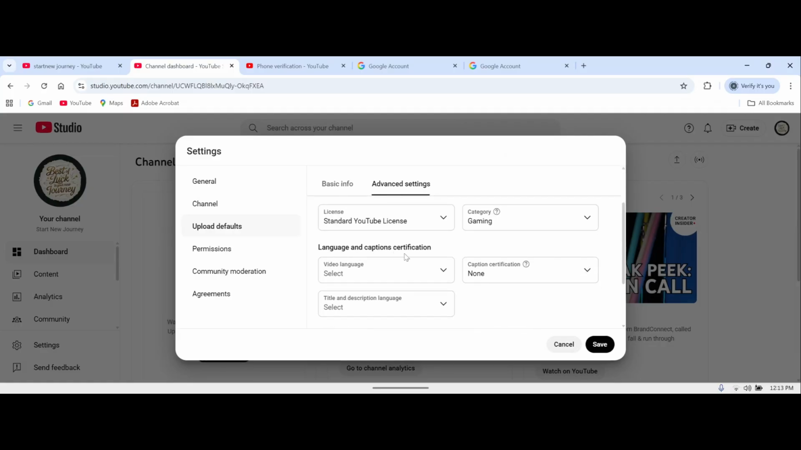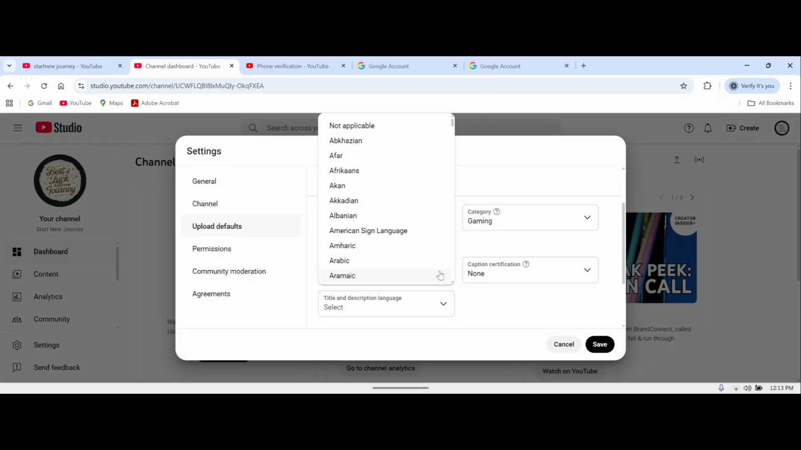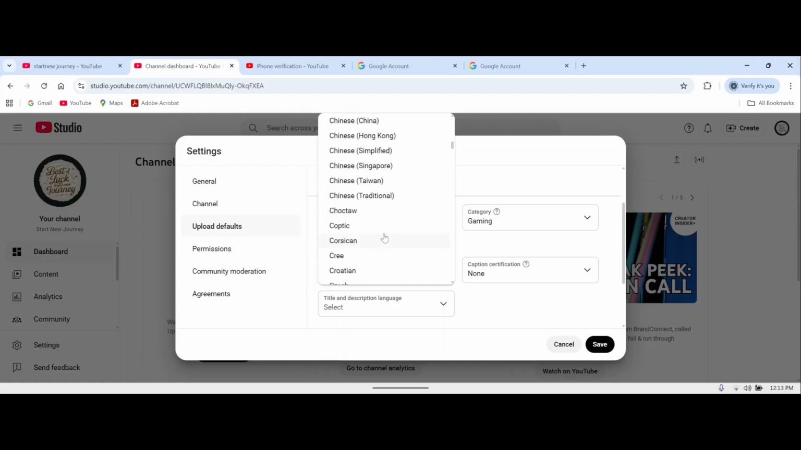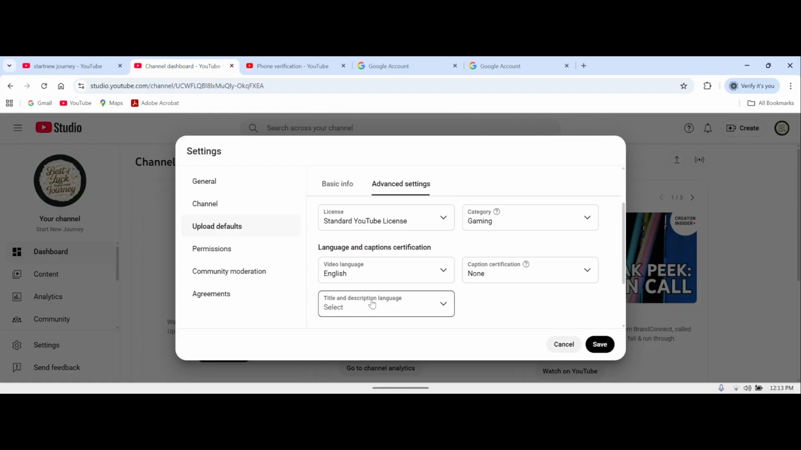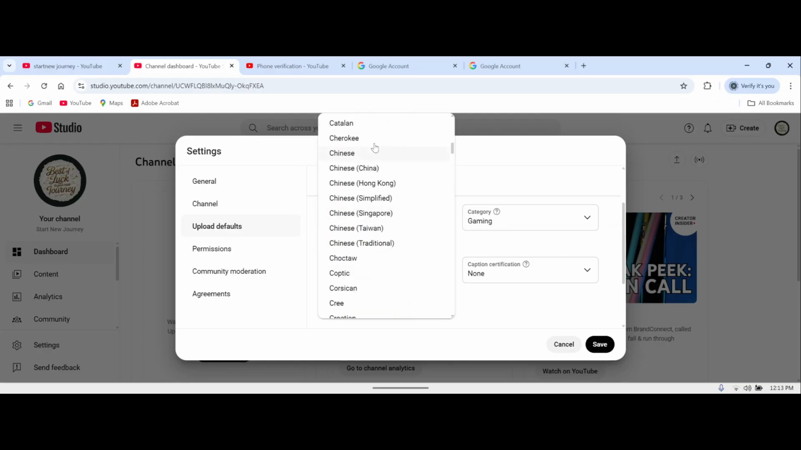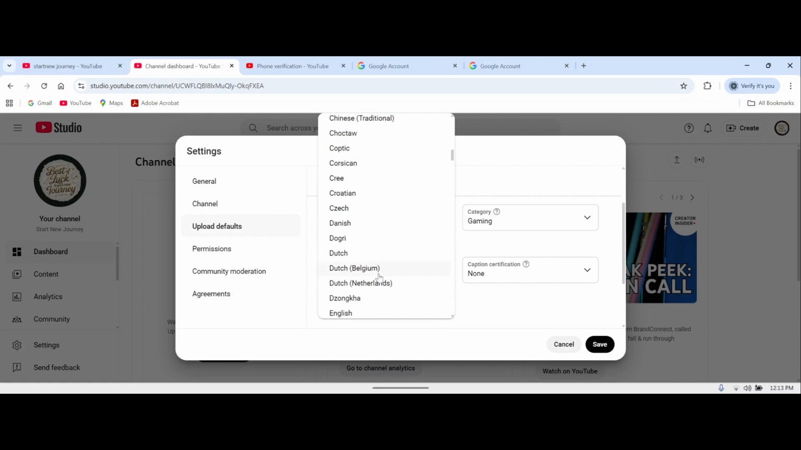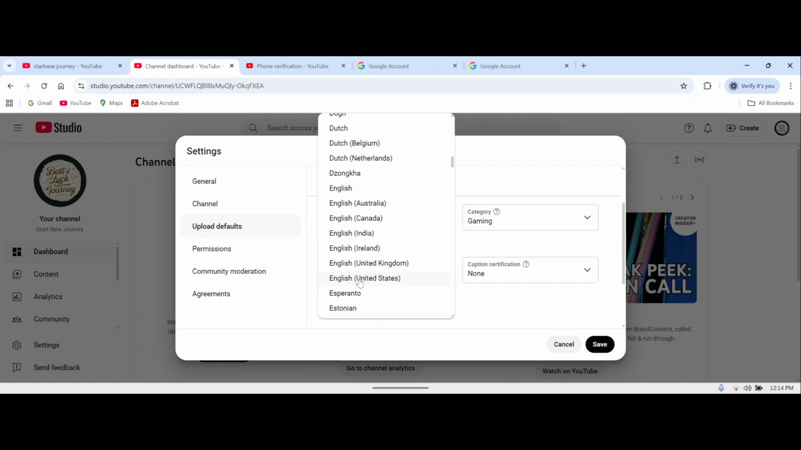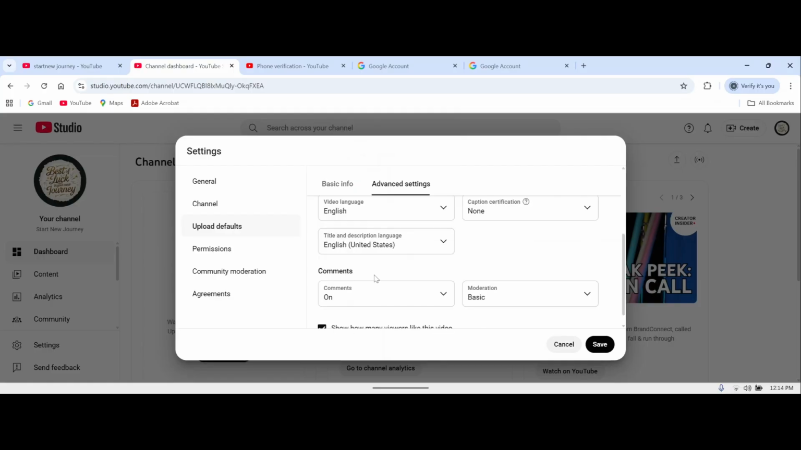Language and caption certification: select the video language, and here I select English. You can select whichever language you would like to pick here. Title and description language, you can pick any one from this drop-down. It's totally up to you. And here you can see a number of languages. You can pick any one from this drop-down. I select United States, and you can pick any one.